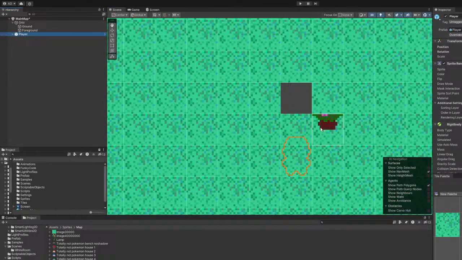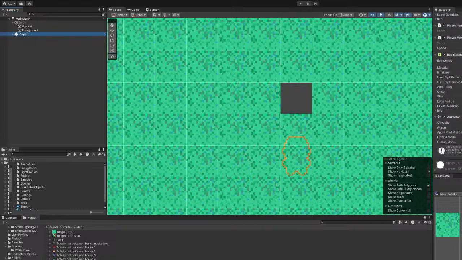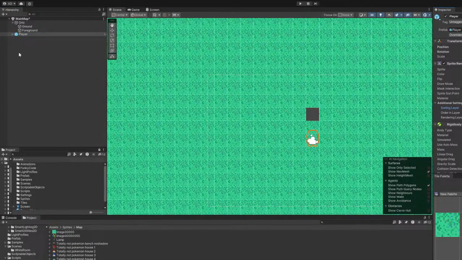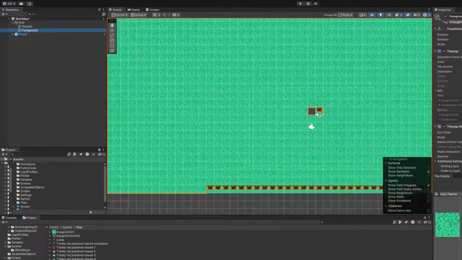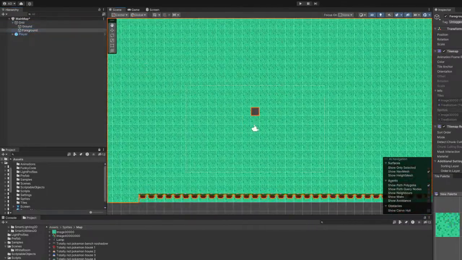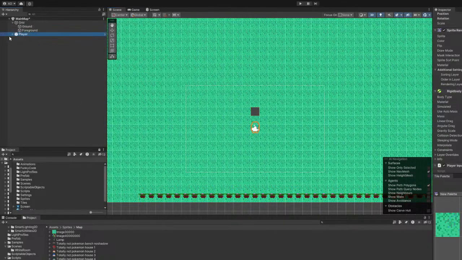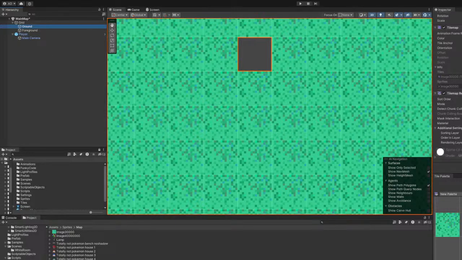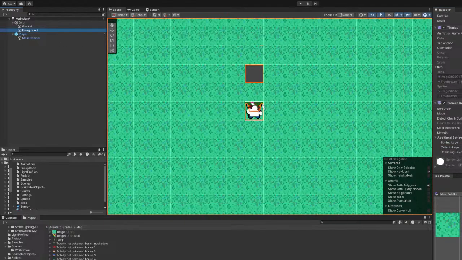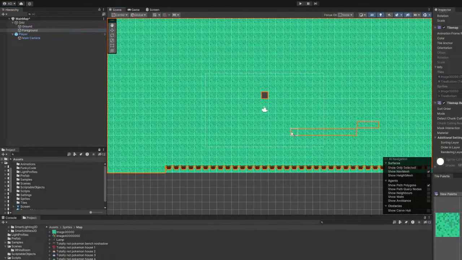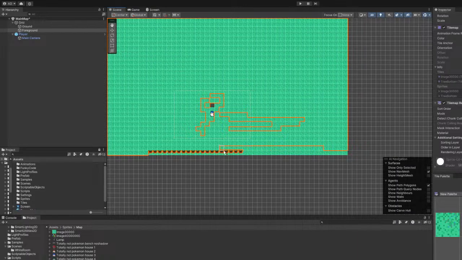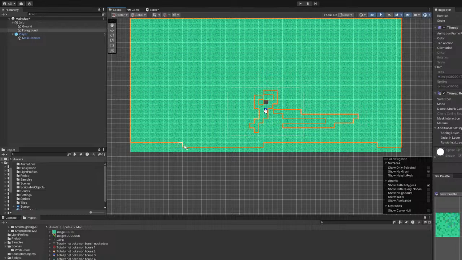Why player broken? The fuck? What did I ever do to you? You are on the background layer. Oh, that's filled in. Oh, because I fucking... So what happened here is I'm dumb.